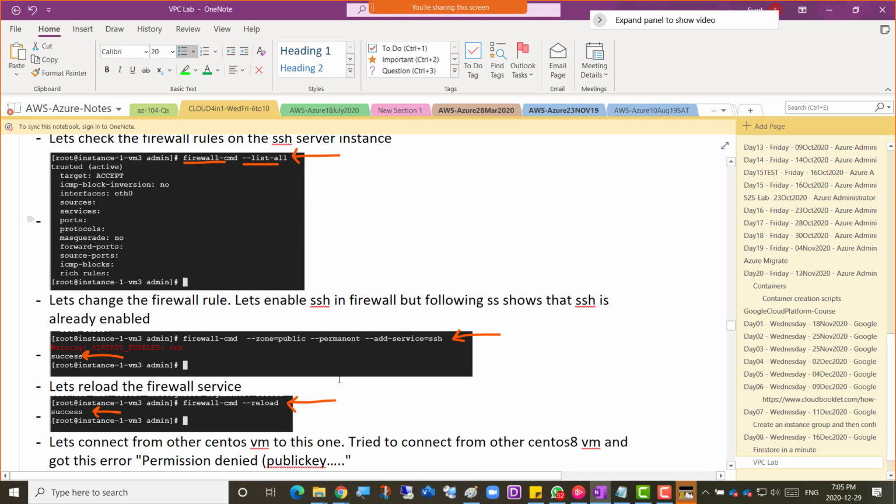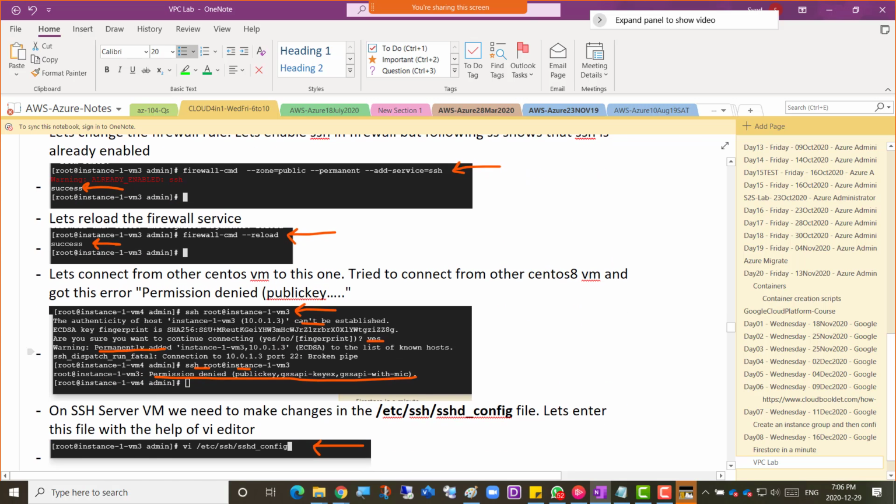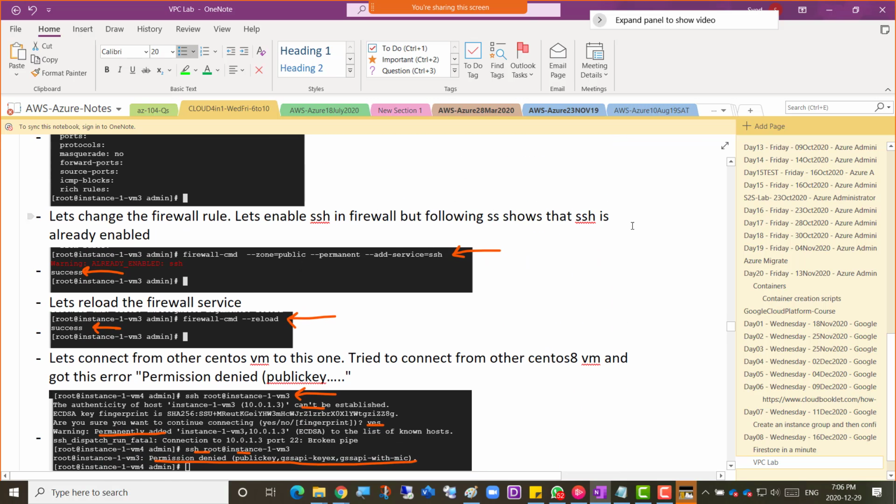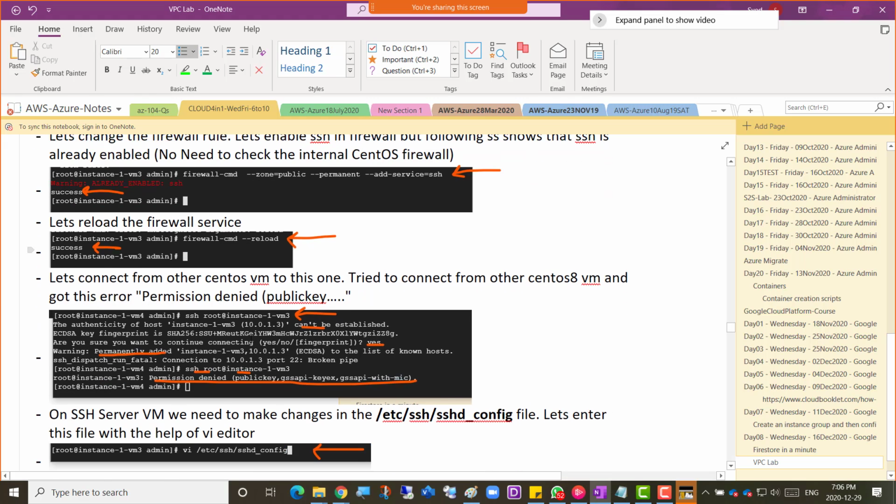Okay, now we don't need to really check the firewall within the operating system. We're good already. Since I put that here, I'll just put a note here: no need to check the internal CentOS firewall, but if you do want to check, then the command is this. Anyway, I'm going to go here and check it out.